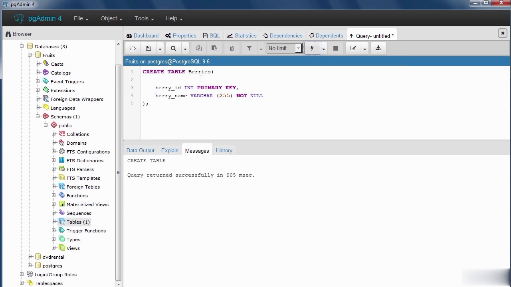So let's quickly query this table that we've just created to see if we can communicate with it. So I'm going to quickly write a select statement. I'll do select star from berries. It's very important to always just check what you've done, just to make sure everything checks out.